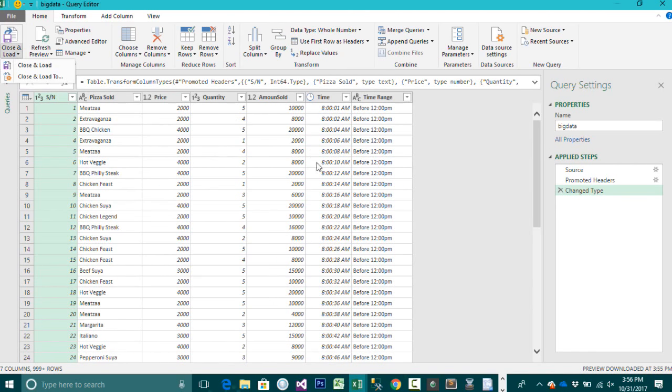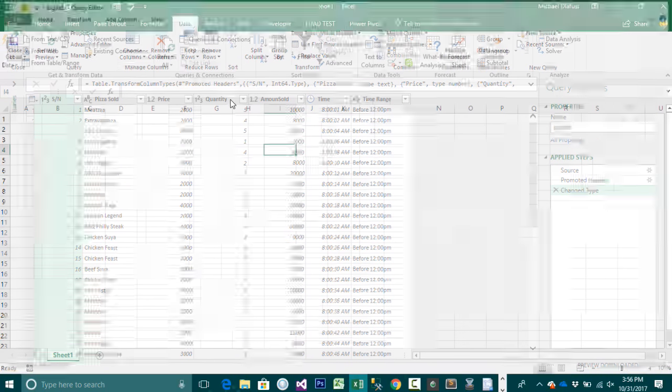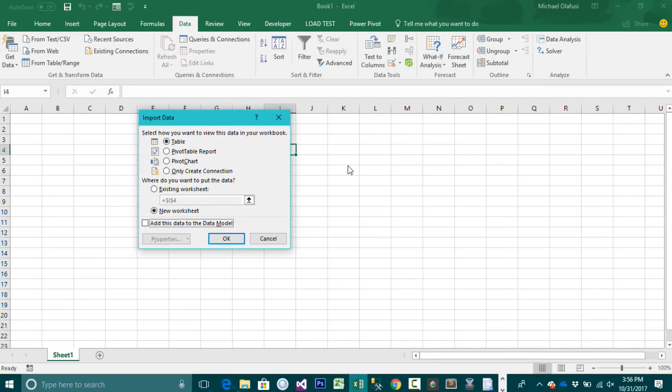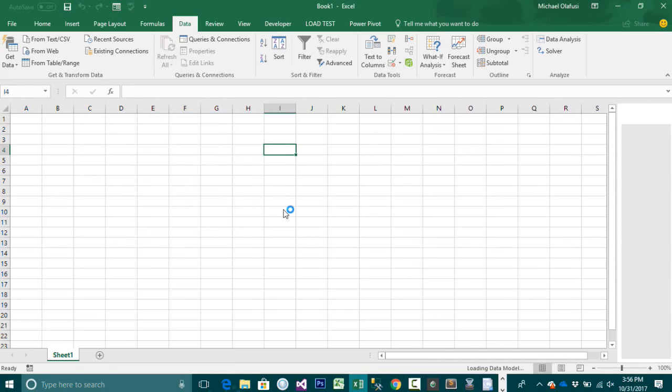Since I'm not going to make any edits, I'm just going to do close and load to. In fact, I could have skipped the whole edit and just say load to. So create a connection and do data model, and it's going to show me a progress. Okay, so it's loading.